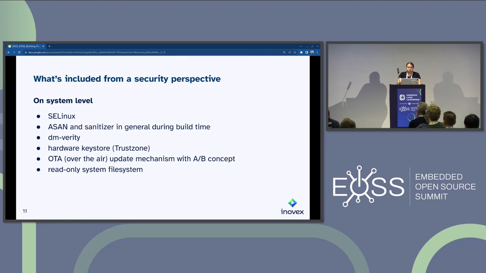Then let's go further to the security perspective. On a system level, Android is already stuffed with a lot of things that are basically no cost for you when you start. SELinux is already there and in place with pretty nice defaults. Yes, it's a mess if you have to work with it and if you want to integrate your own stuff, but that's always with SELinux. You have ASAN and a lot of other sanitizers already in there, and enabling them for the build time is basically no cost. I think it's one configuration you have to change to use them. dm-verity is already there and mostly enabled per default.